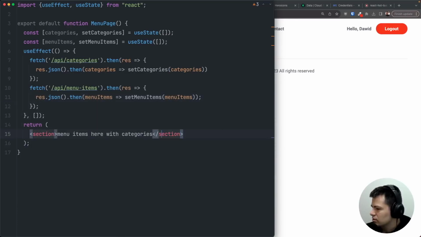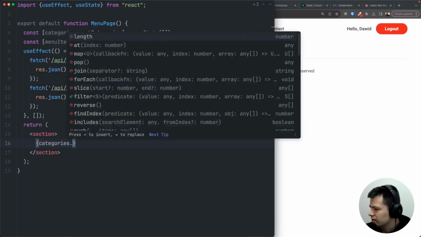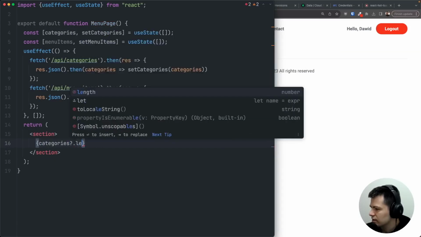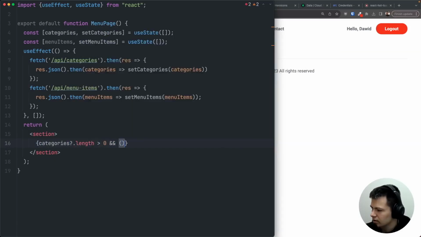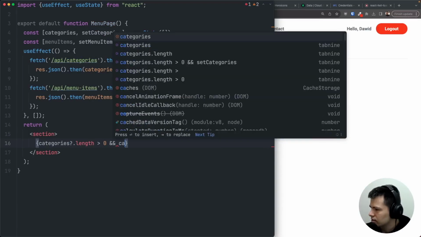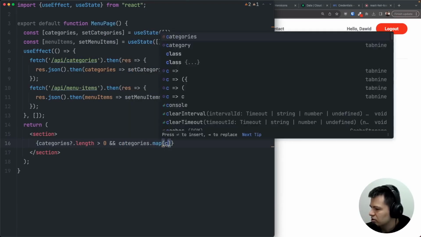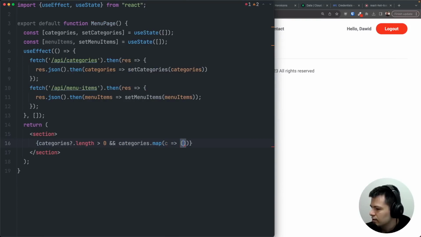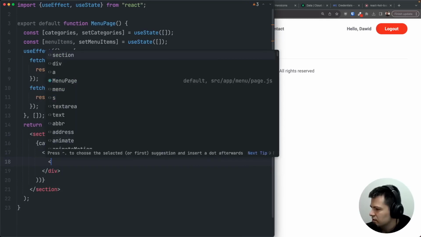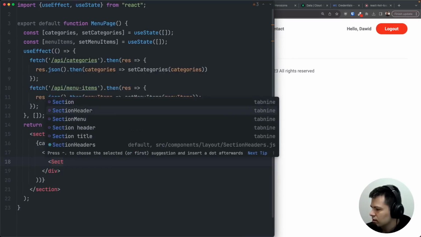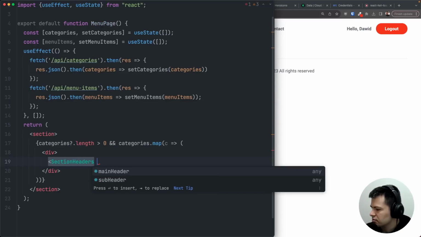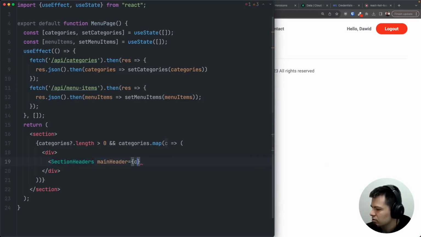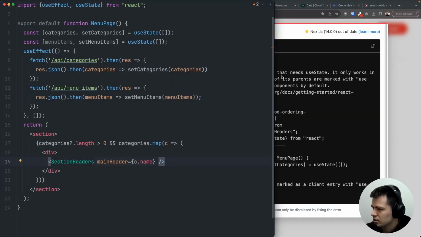And now here, instead of this text, I will do something like this. If we have categories, let's do categories.length is bigger than 0. So we have some categories. Then let's do categories.map. And for each category, let's do just c. Let's do parentheses, and let's do something like this. I'll put a div, and inside this div, I will do section headers, but I will do only the main header. And I will put here the category name. All right, so now let's see.